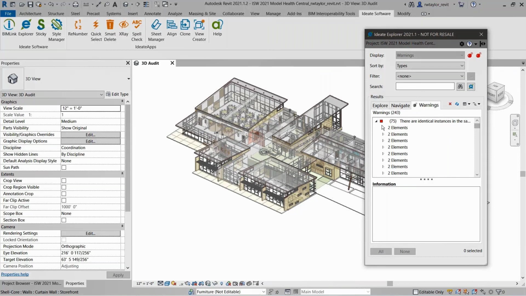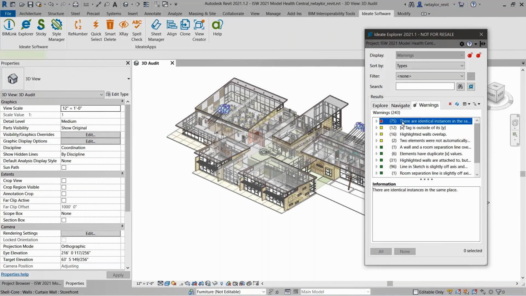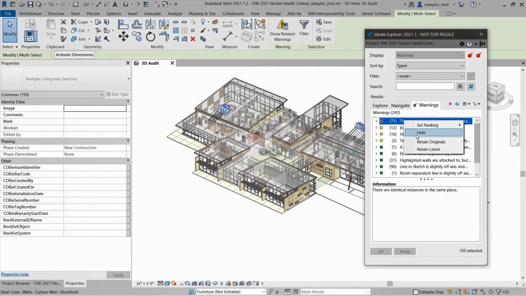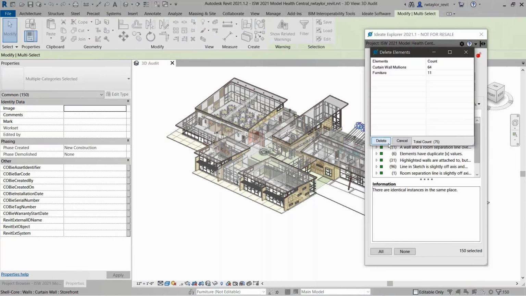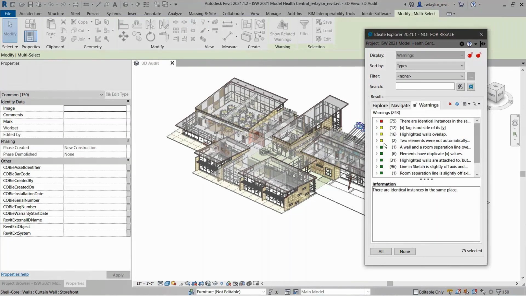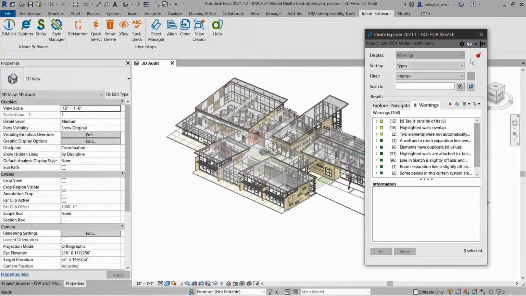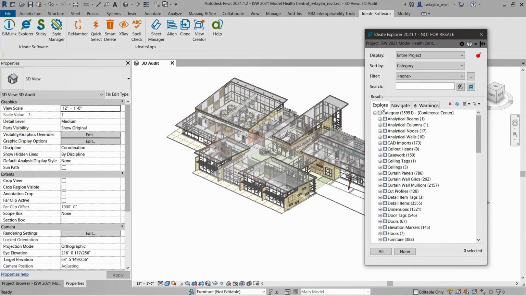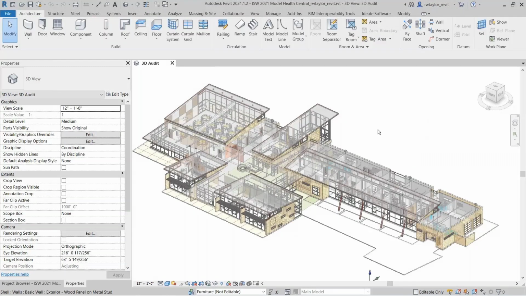Another high-ranked warning here is that I have duplicate instances. So I'm going to right-click and say I want to retain the originals. Right from here, I can delete those, and now that high-ranked warning goes away, and the alert icon is no longer displayed. And so I can go back to Explore and continue to select and isolate elements. Again, that rankings file of what is a high, medium, or low ranked warning is completely customizable. But we do provide some sample files for you.